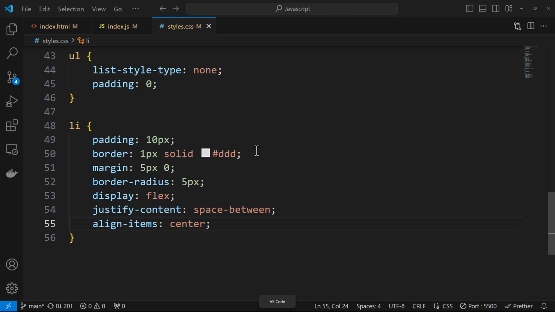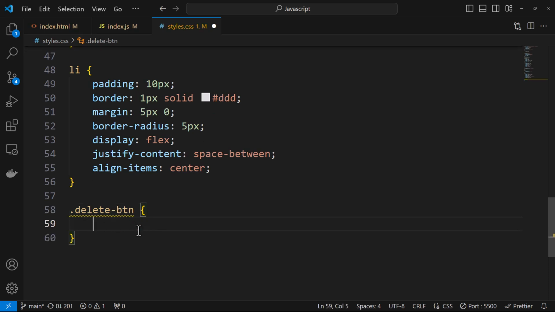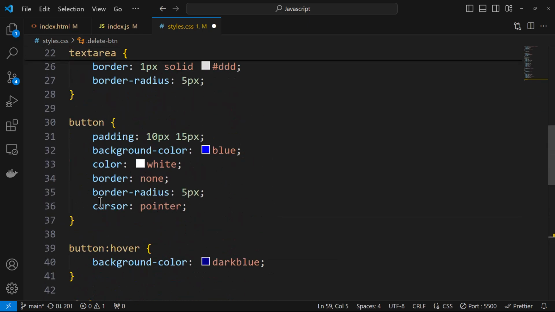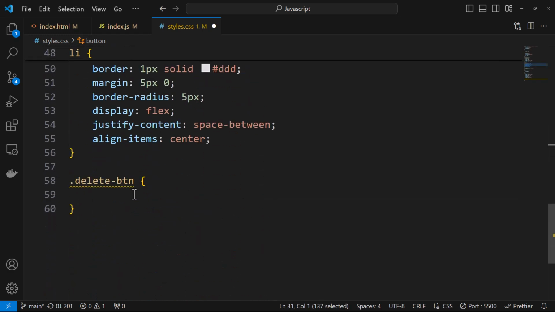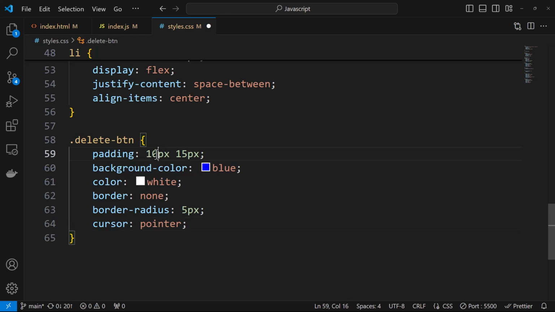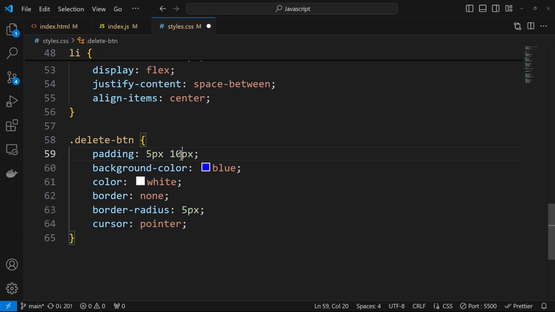We are doing something right now. It's giving a feel that we are doing something, right? Delete button. Now we need to add some distinct style to the delete button. So what I'll do is I'll get this button style over here, and we'll modify this style a bit to match the delete button. So padding, we'll keep a little less padding because we're displaying it in a list. I'll keep 5 and 10. Now the delete button is a negative action.